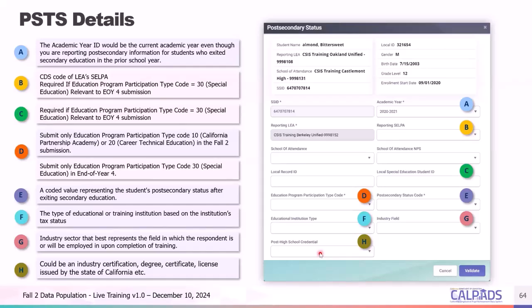If a student is both in college and employed, how would we report multiple post-secondary status codes? We would report multiple PSTS records for the student with one record indicating college and a second record indicating employment. The industry field would need to be populated for the employment record, and the educational institution type would need to be populated for the college record.